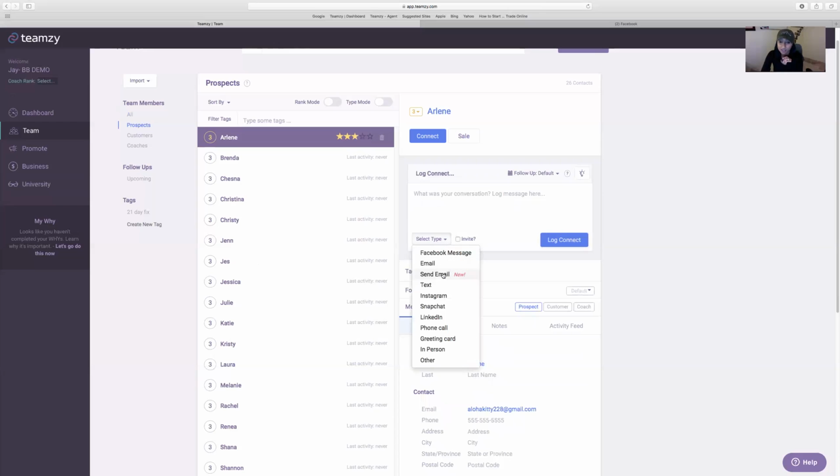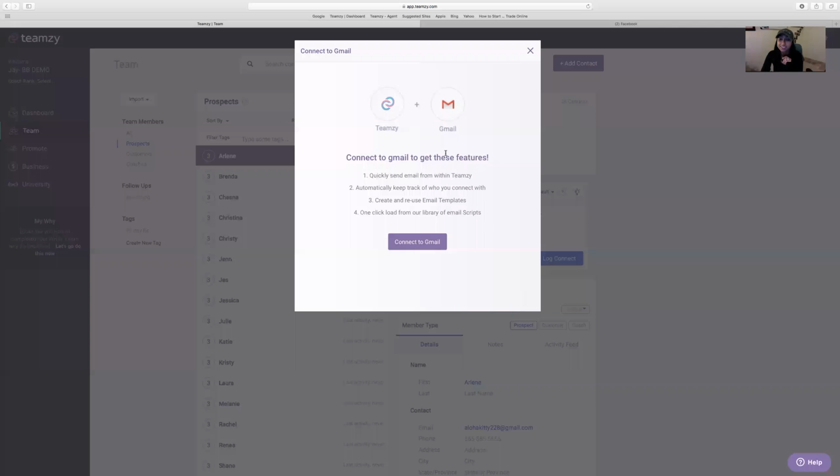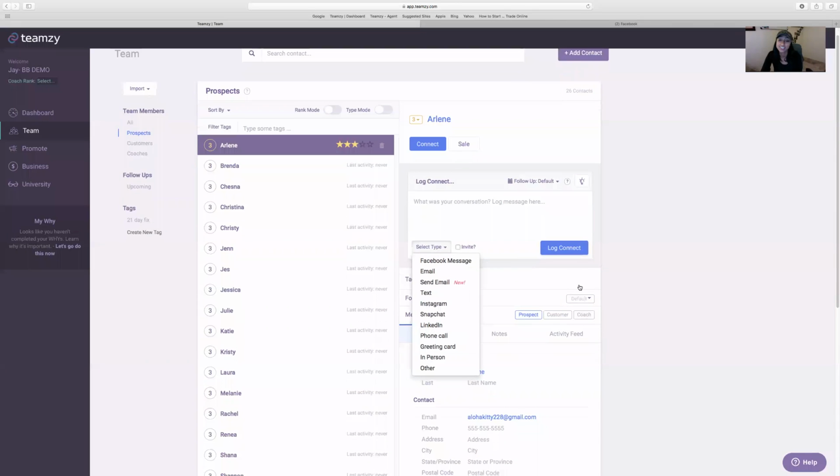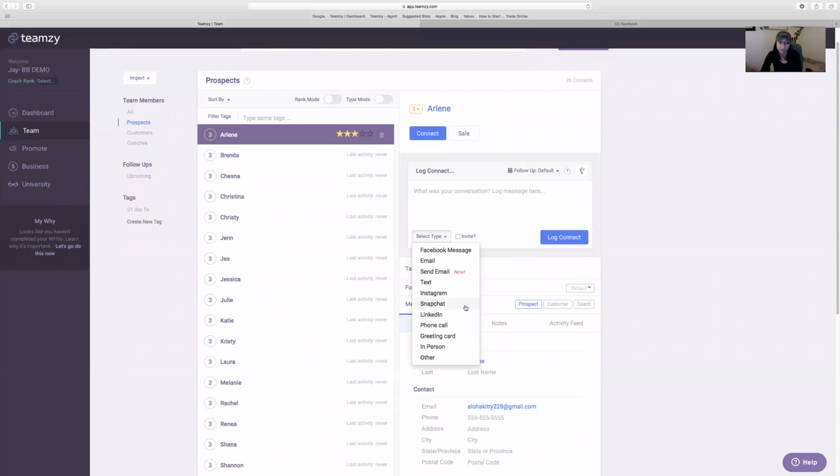I can go down here and hit send email. If you have not connected your Gmail, which this demo account is not connected, you can go ahead and click connect Gmail and it will walk you through the prompts there. And then the next time you log in, you can send emails directly from Teamzy. Yay! Okay, so on top of sending emails, you'll notice that we've got different connect types like text, Instagram, Snapchat, LinkedIn.